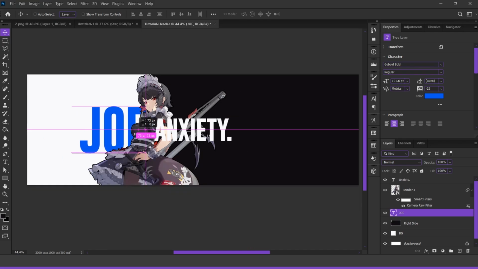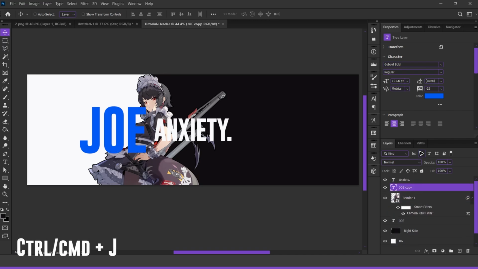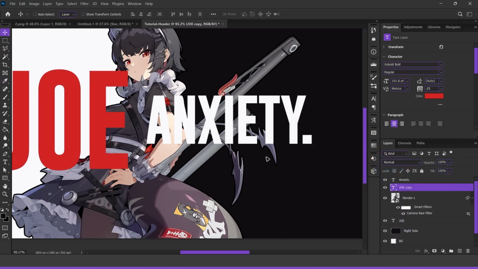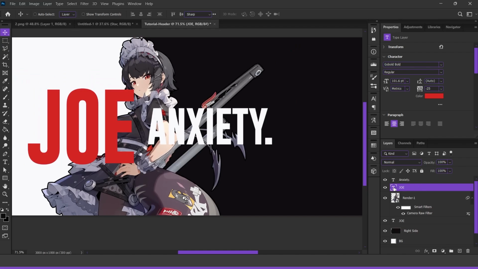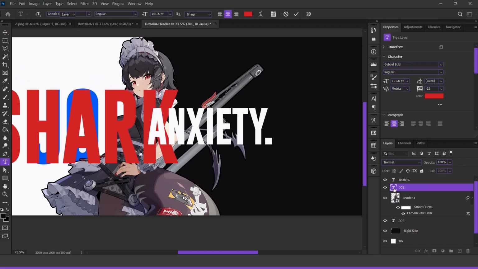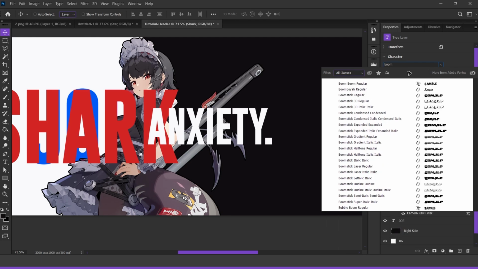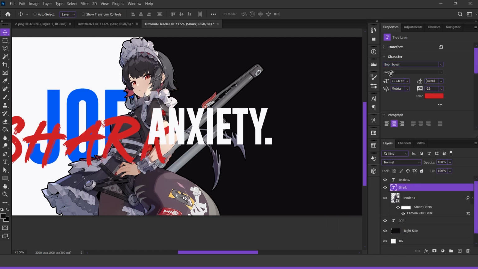I have placed the one letter behind the render and it gives a nice feel. So if you'd like, you can go with that. Press Ctrl J to duplicate the layer and place it above the Render 1 layer. Change that text color. I am choosing that color from her picture. It is always a good choice to select the color from whichever picture you are working with. Now, double click on that T icon and change the text. This time, I am going with the Boomboya font. You can go with a different font which looks similar to this.